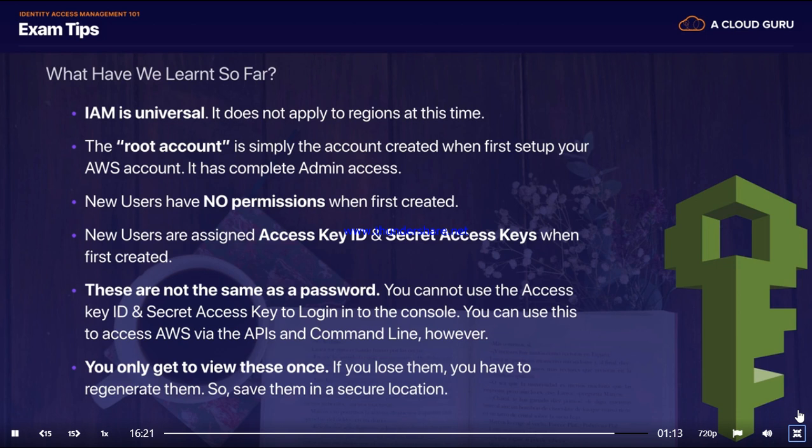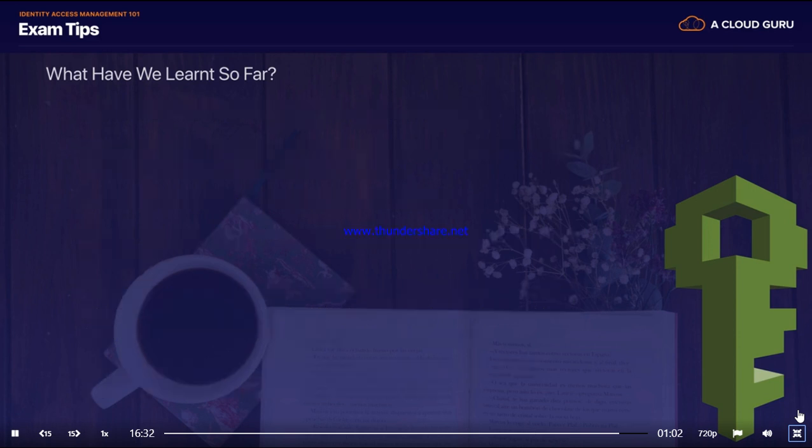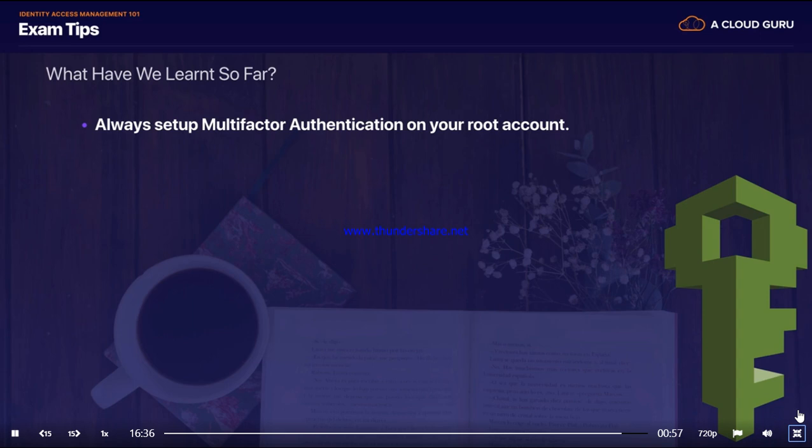And remember that you only get to view the user's password, their access key ID, and secret access key once. If you lose them, you're going to have to regenerate them, so make sure you save that CSV file in a secure location.